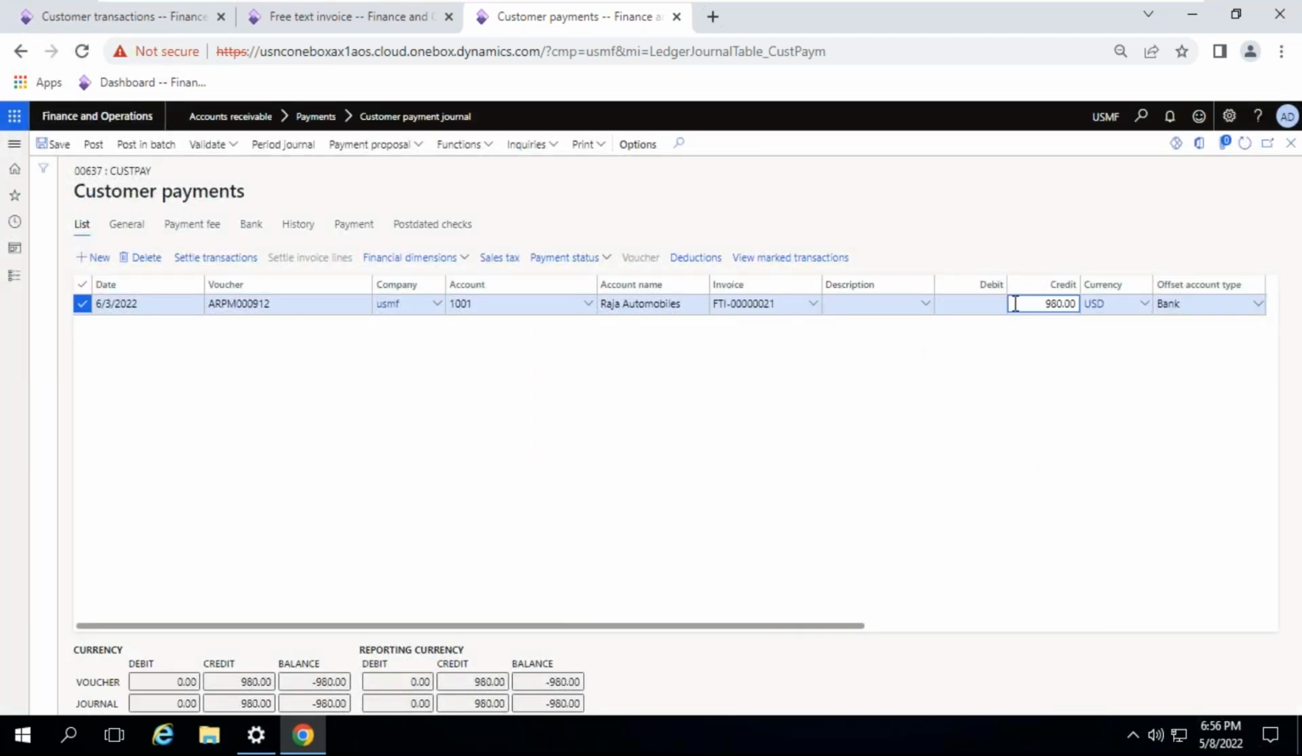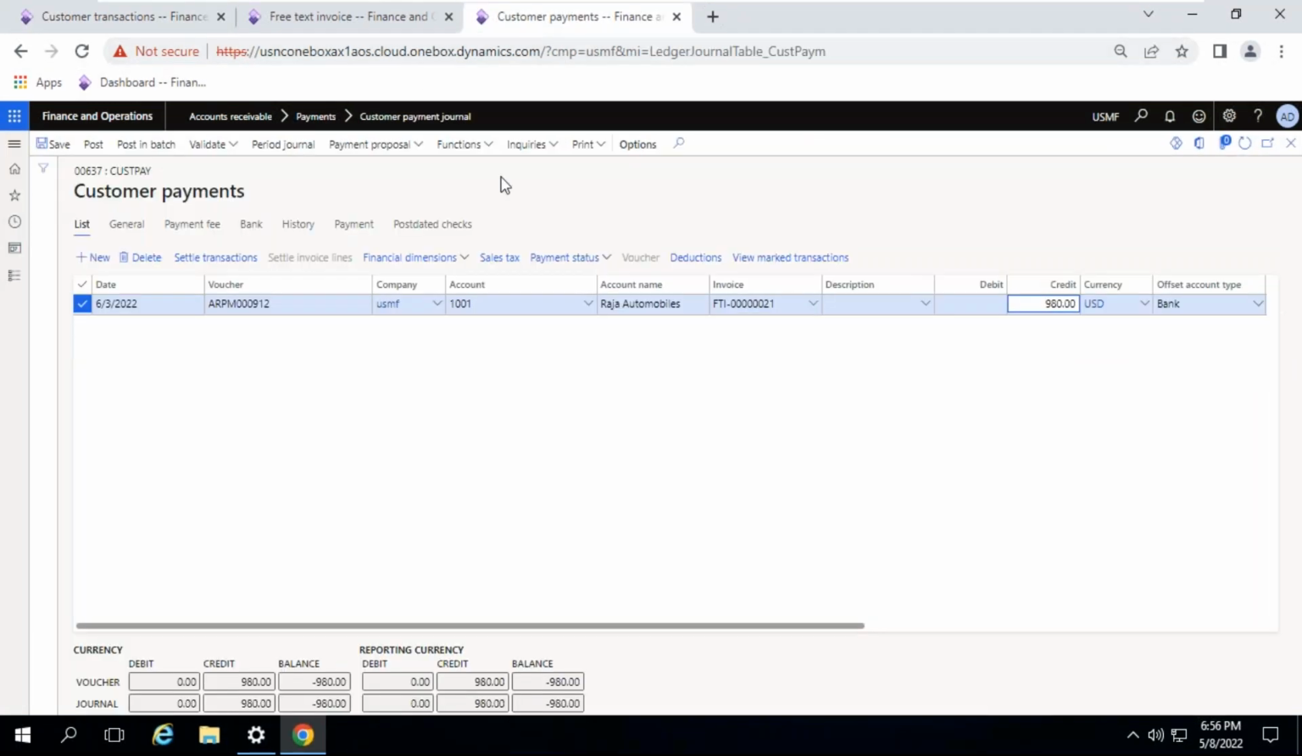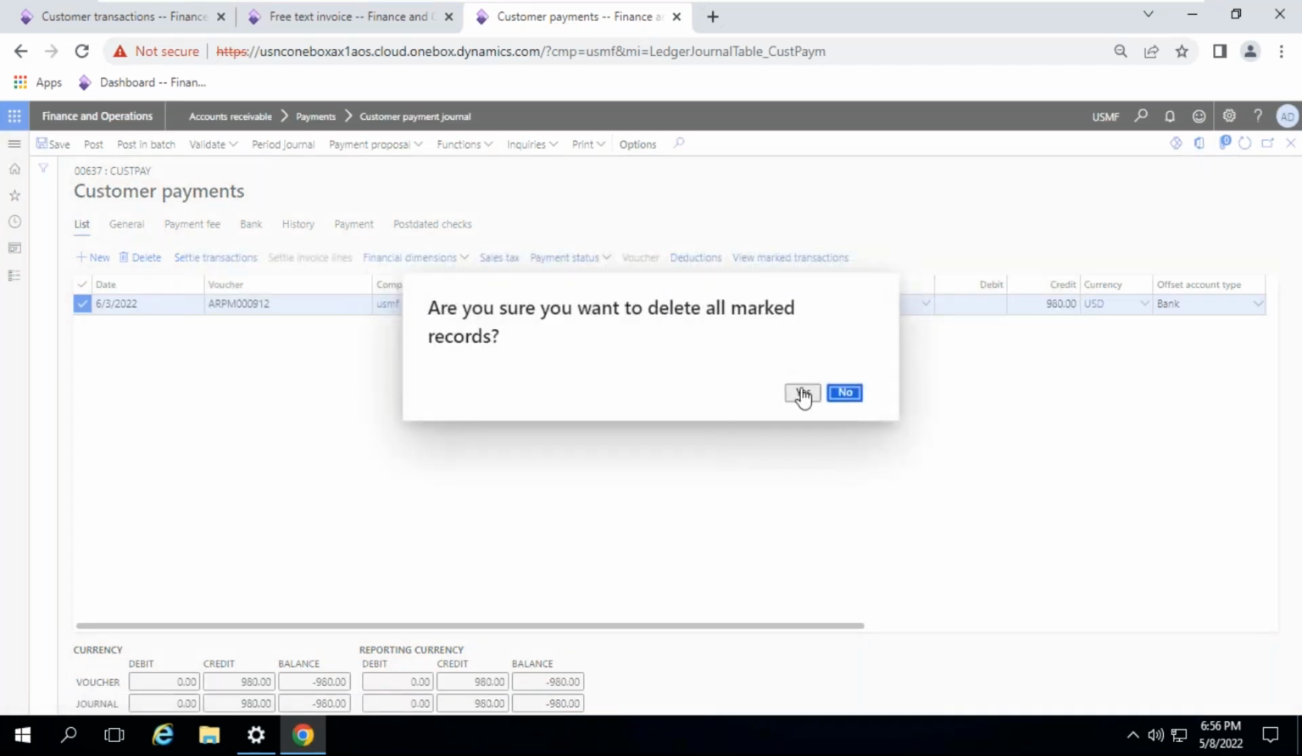So you need not remember that he is paying within these days. Automatically, based on this setup, whatever you have configured, terms of payment and cash discount, based on that it will come in. Okay, let me delete this one.